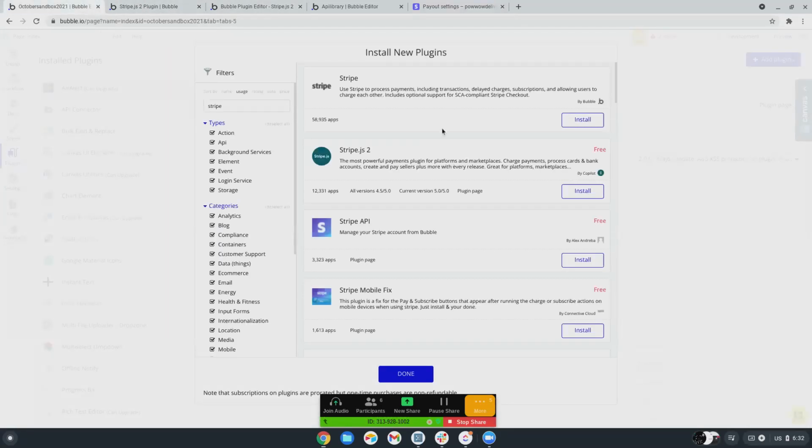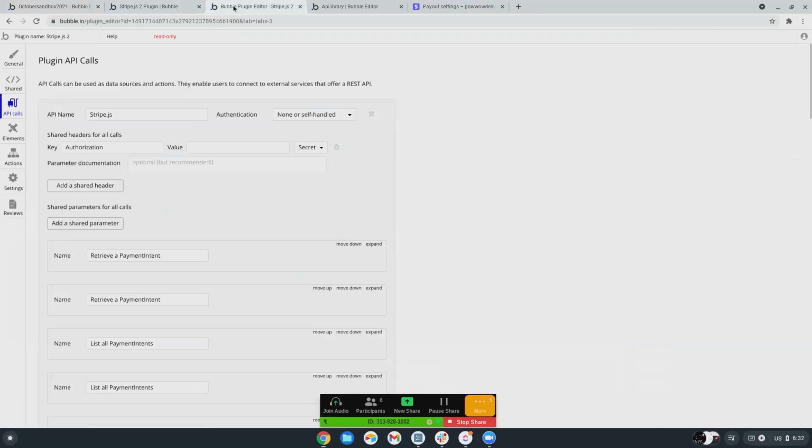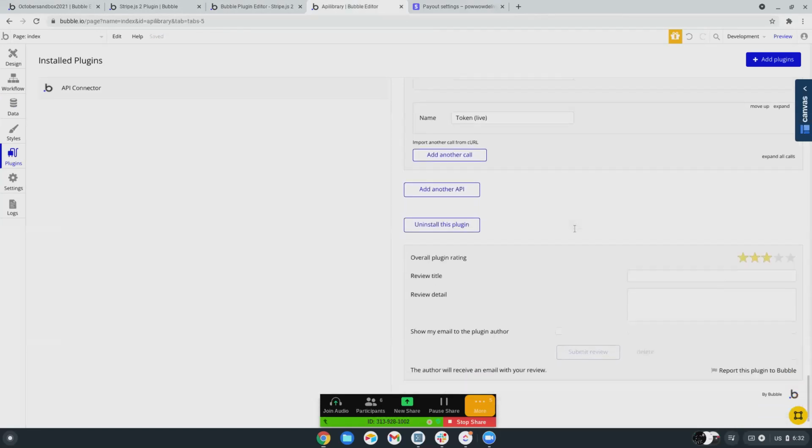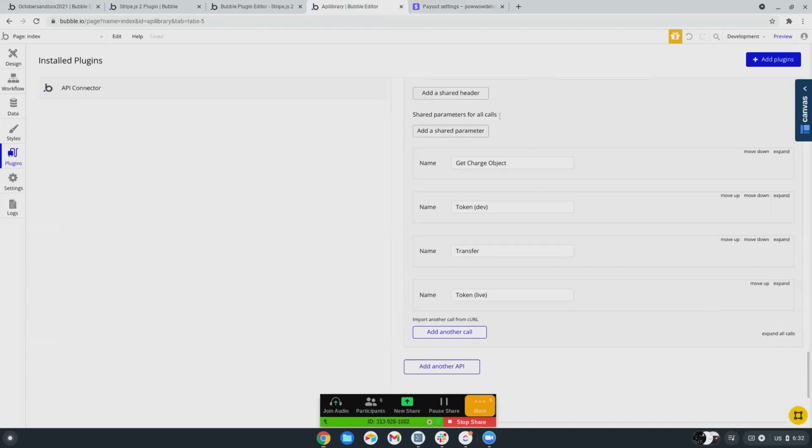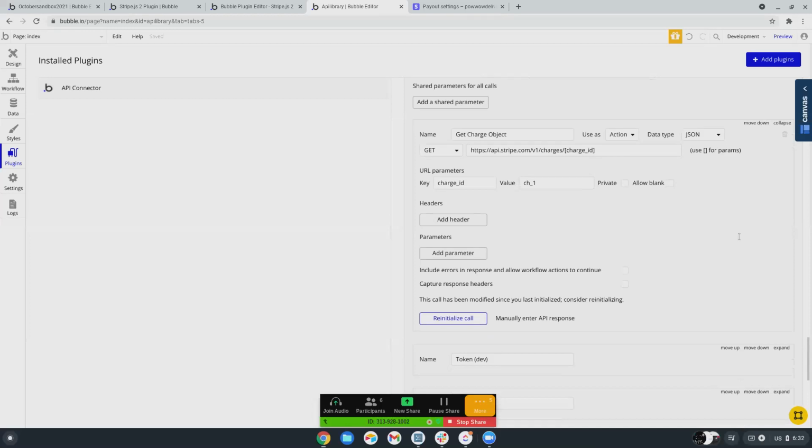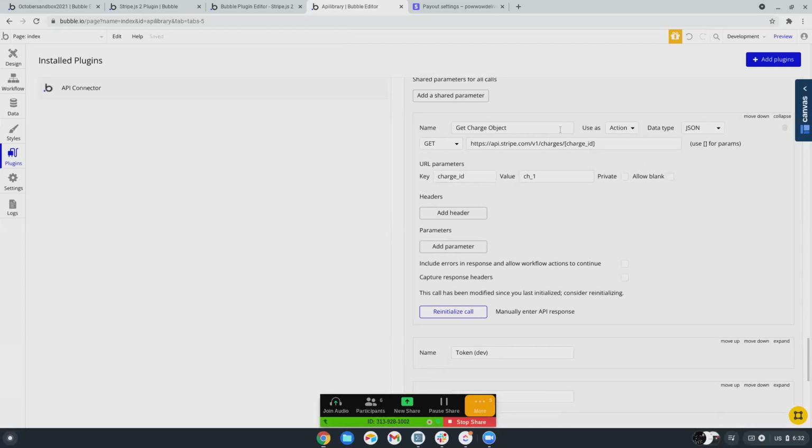Okay. And then the one other thing that I will say that we're going to do that will be helpful, I think, is we're going to use this one, the get charged object. We're going to use this in conjunction with the regular Stripe Bubble plugin, because what we want to do is get the charge ID back, and we want to get a bunch of information about the charge, including the status of whether it succeeded or didn't succeed. And that's going to help you know whether or not it was a successful transaction and if you can move forward with them as if it was successful.